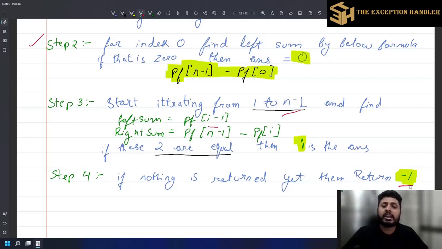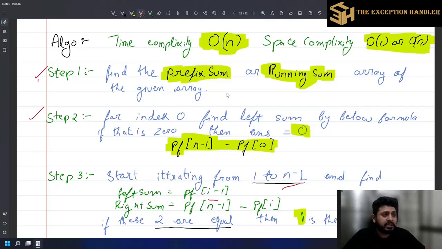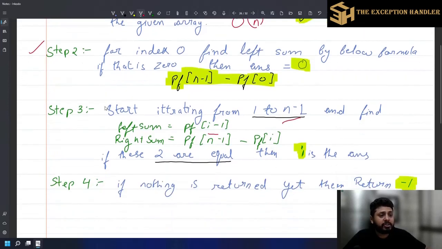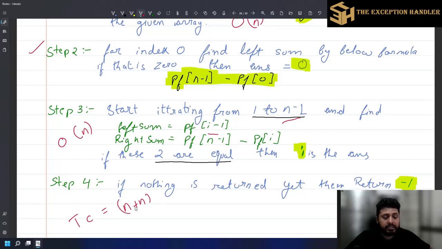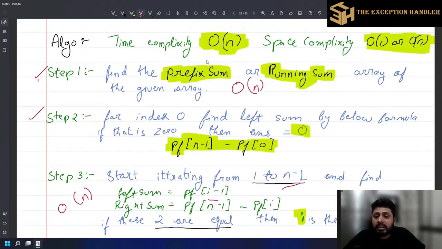And now let's try and understand the time complexity of this question. For step 1, the time complexity is big O of n, and for step 3, my time complexity is big O of n again. So the total time complexity becomes n plus n, that is 2n. Now we avoid the constants in time complexity equations. That means my time complexity is big O of n. That is why I wrote big O of n in the starting.